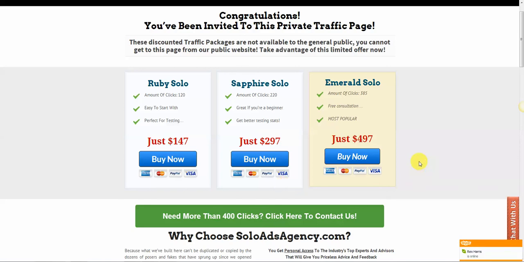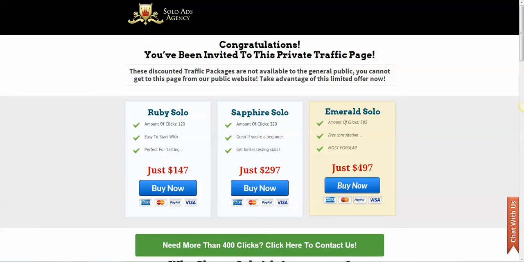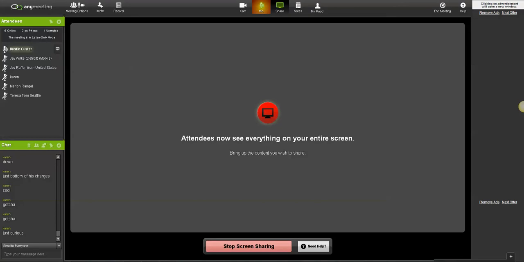So they do offer some smaller ones, but you don't get any of that extra stuff with the really small packages. It's basically just them sending the traffic, and that's that. You don't get the squeeze pages or the follow-up series or any of that stuff. So just so you know, that's how that works. There was one other one that I just tested that I did really, really well with, and I want to show you guys this really quick.